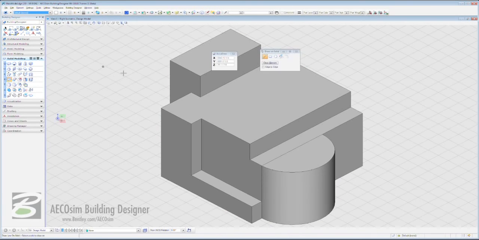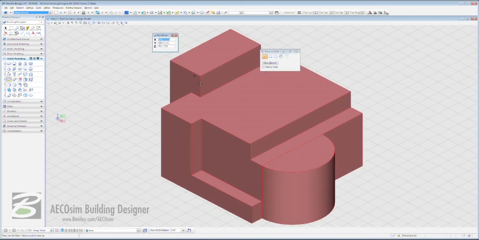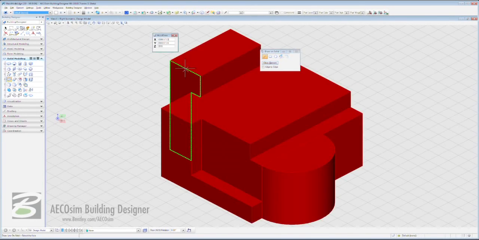Draw on Solid. We're going to come to this roof section here. Let's move AccuDraw out the way just for a moment, because we're going to use our Draw on Solid capability here to highlight this face here and simply draw across a line. AccuSnap and AccuDraw to help us out here.